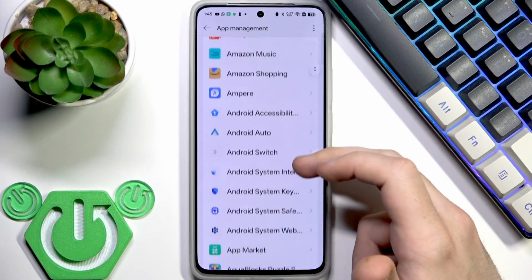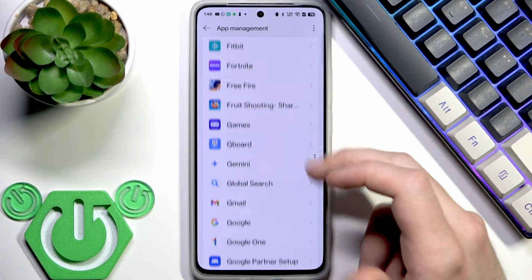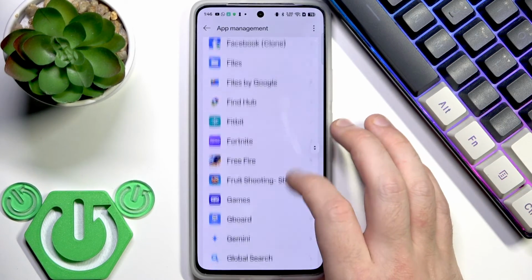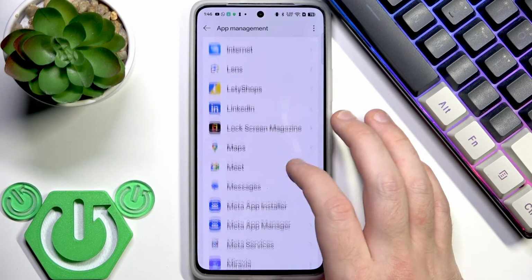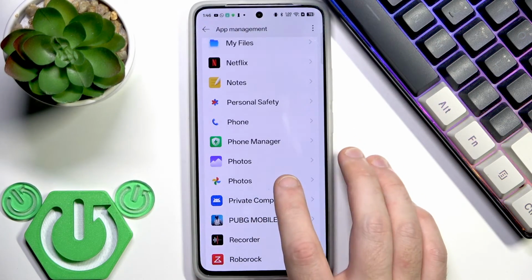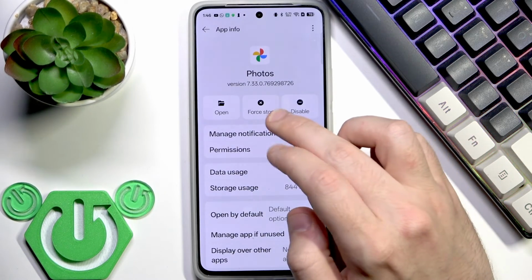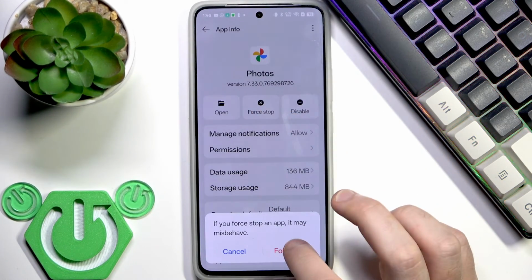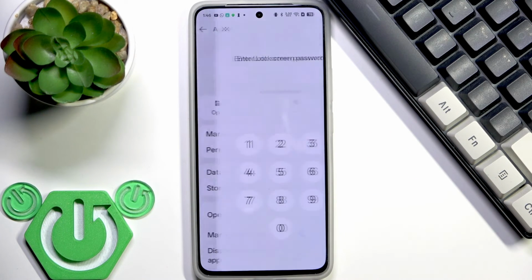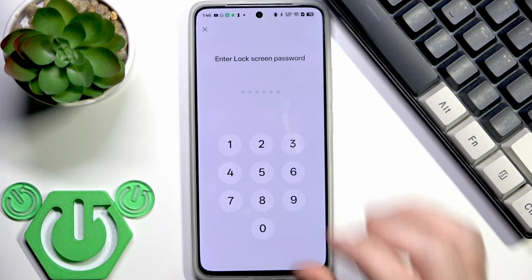Right here you need to find this Google Photos application. So you can use the search at the top, or you can just find it. And right here we have it. Click on it, and firstly click force stop, and then disable. Now write your password.